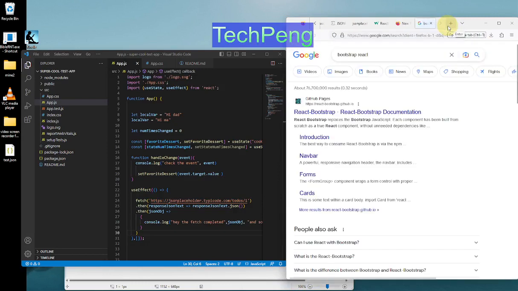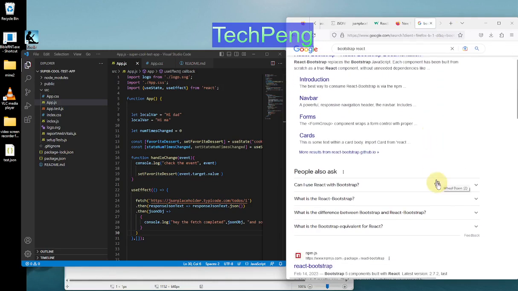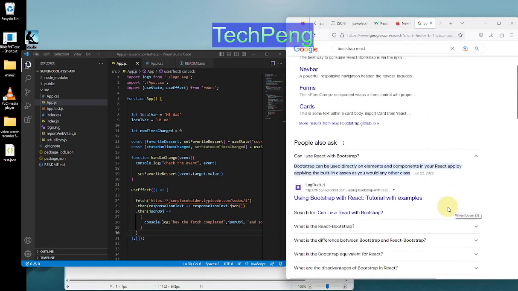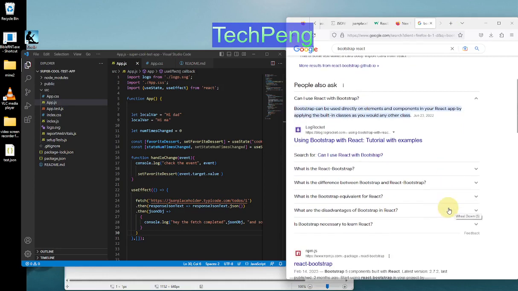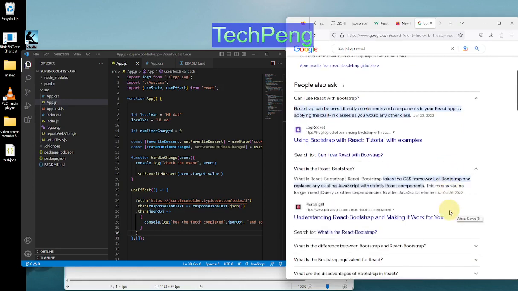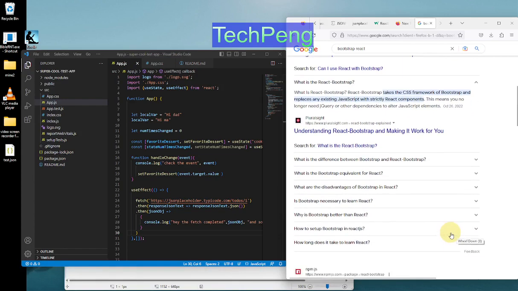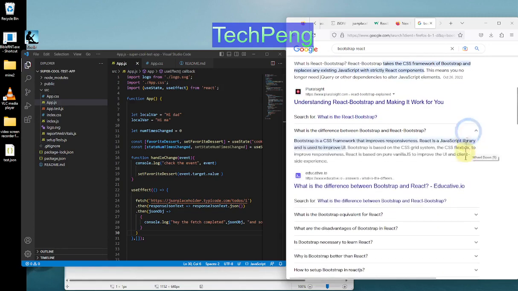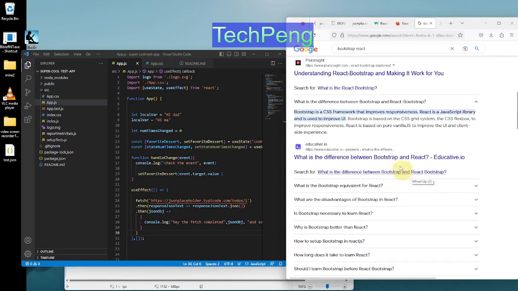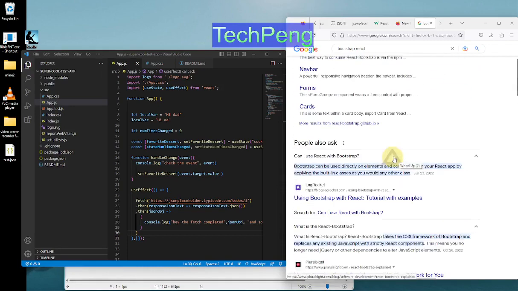React. Can I use React with Bootstrap? It can be used directly on elements and components in your React app. So what is it? It takes the CSS framework of Bootstrap and replaces any existing JavaScript with strictly React components. Okay, CSS framework, I guess, is the more technical term for it.